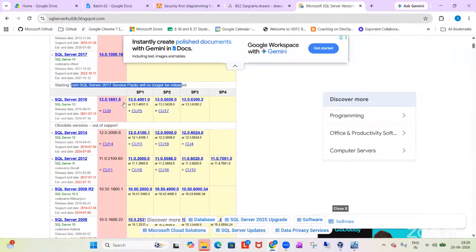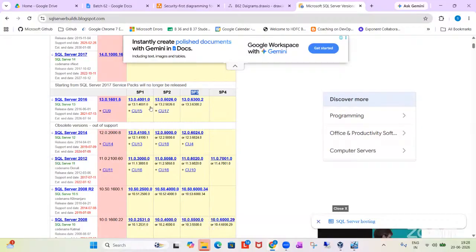2016 is having 3 service packs. This is RTM. Imagine it was released in the year 2016, June 1st. Then after some time, maybe after 1 year, they released service pack 1. Again after 1-2 years, they released service pack 2. Again after 1-2 years, they released service pack 3. That's it for 2016, up to SP3 is there.